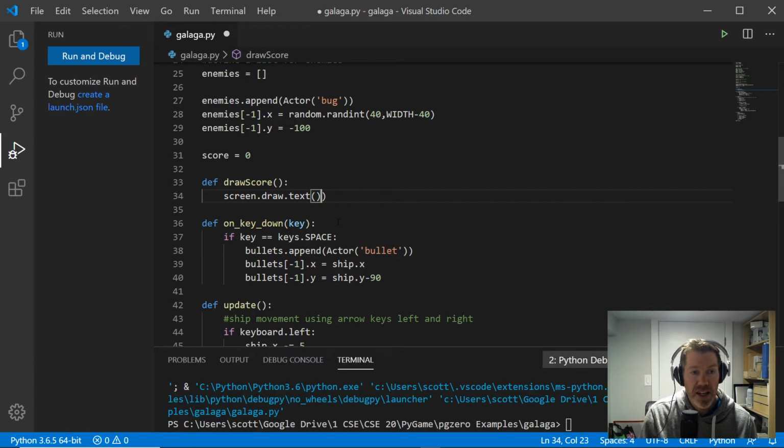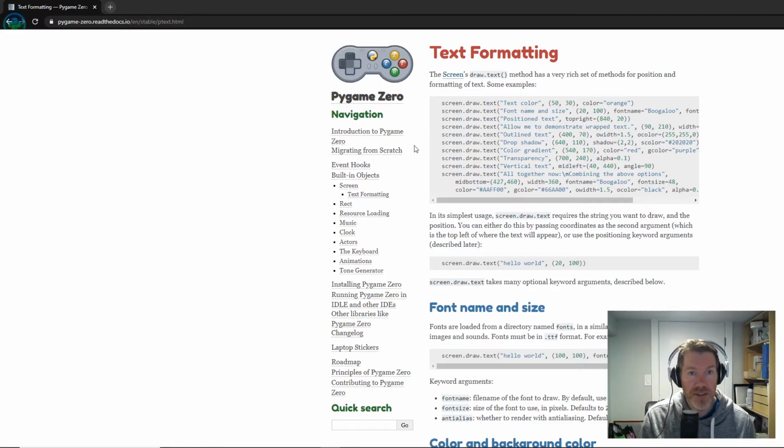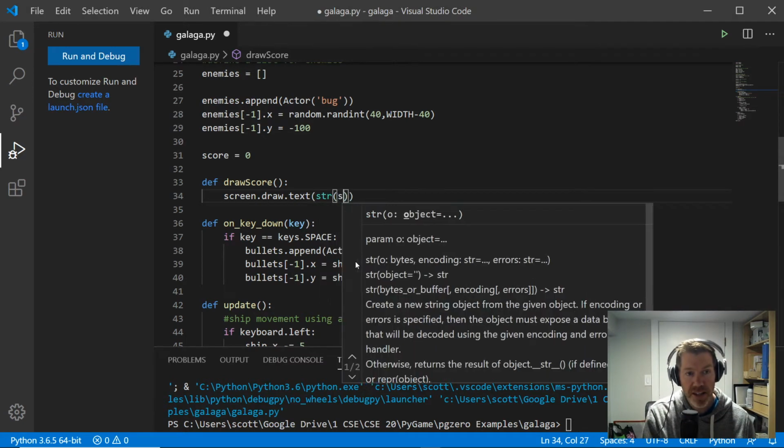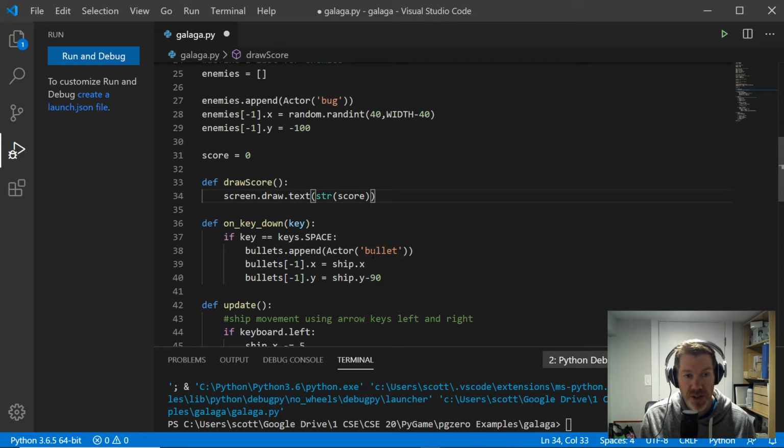Screen.draw.text, and now inside of that there's a number of parameters. The first one, by default, we can just put in there our score. Now I'm going to convert it to a string because I believe it's expecting a string in there. Then if we put a comma, we can also put in there, as a tuple, an XY value. Where do we want this to be drawn? I'm going to make it 50 over from the left, and let's go 30 down.